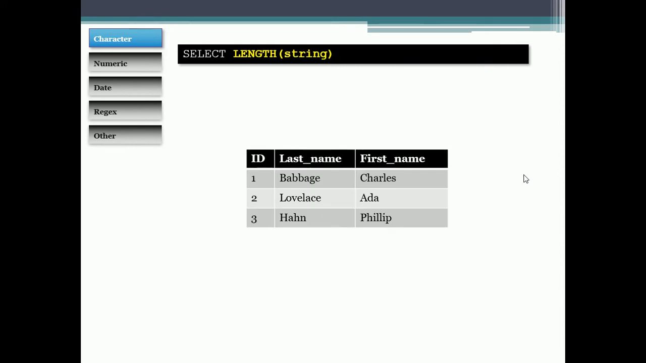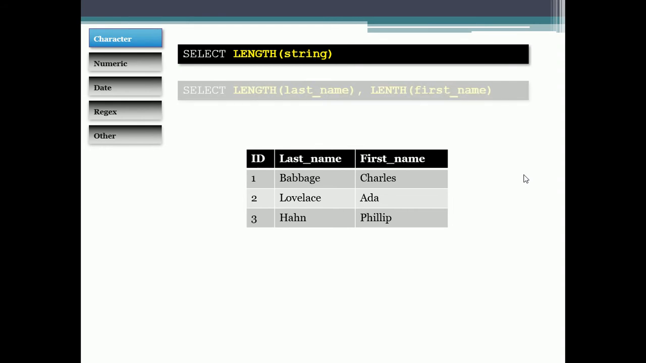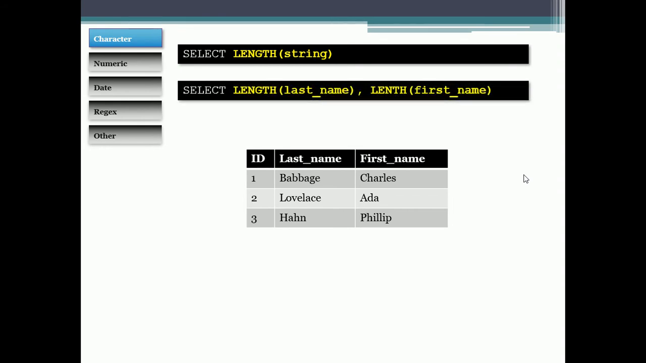The length character function returns the length of a string. So for example, if I select the last name and first name with the length function, it's just going to return integers, which will be the length of those characters. So my name would be 5 and 5, right? Brian, and Green is 5 and 5.